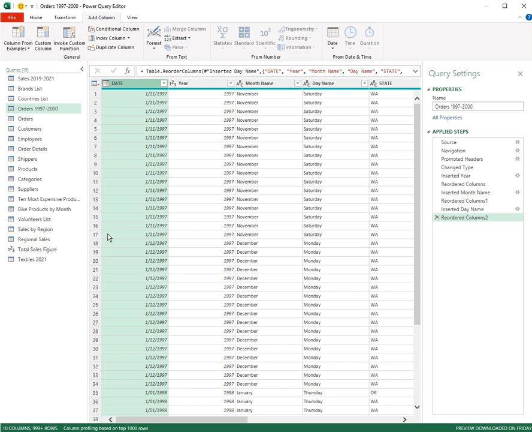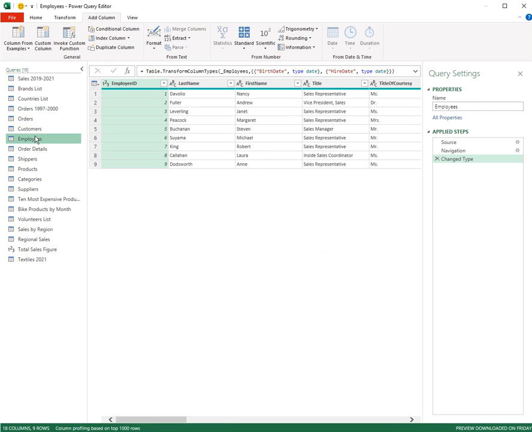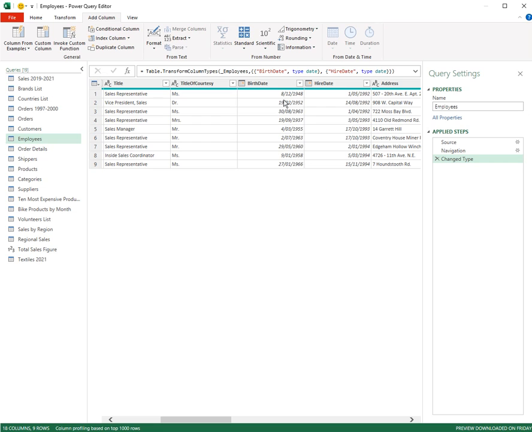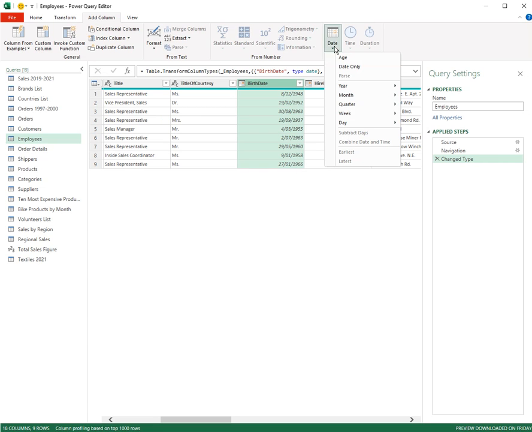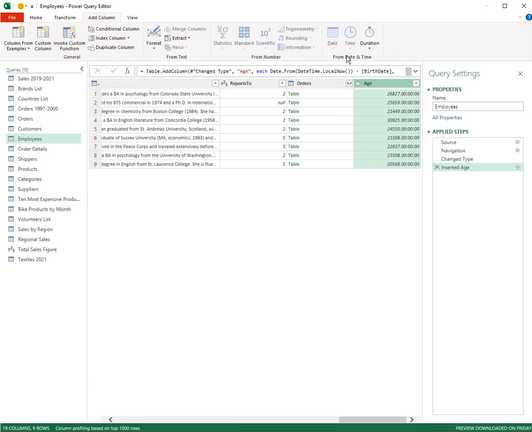Now let's have a look at what else we can do. So if I go to the employees query, for example, and I have a birth date column in here, there it is there. Now I want to know the age of my employees based on their birth date. I want to add a column, it's a date column, and it's their age. So I choose the option age. I'm thrown to the end of my table to the 19th column.